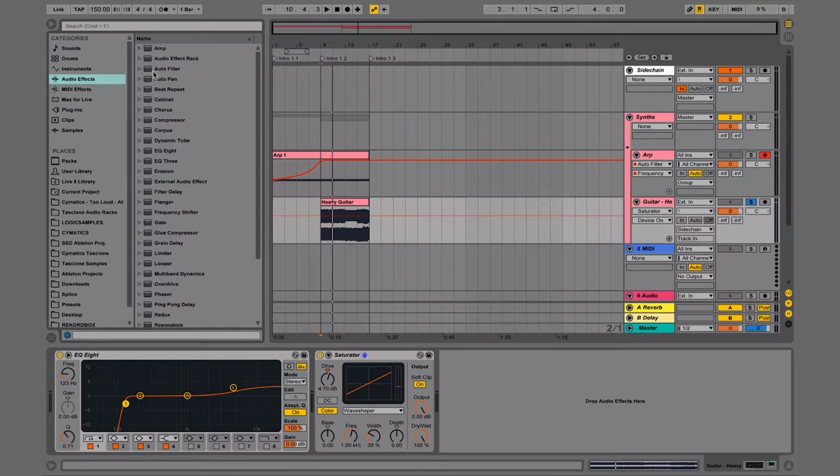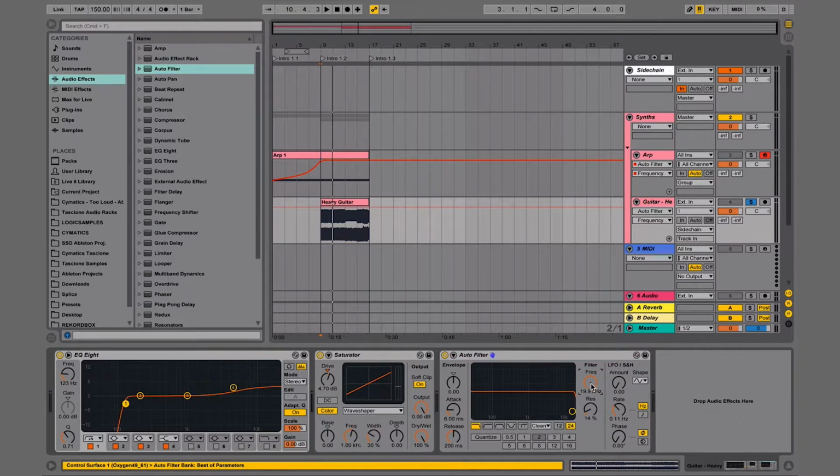And then after this, we're going to put on an Auto Filter, and we are going to click on our frequency and go down to here. We are going to make our first point at intro 1.2, or bar 9, and our second point up at the 17th bar. We're just going to drag this all the way down, and again, hold Option and curve this up slightly. So let's listen to this.